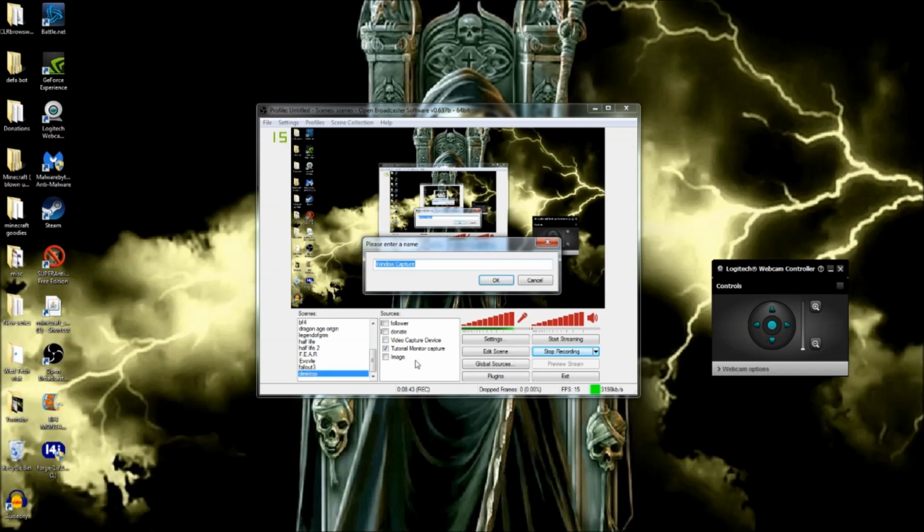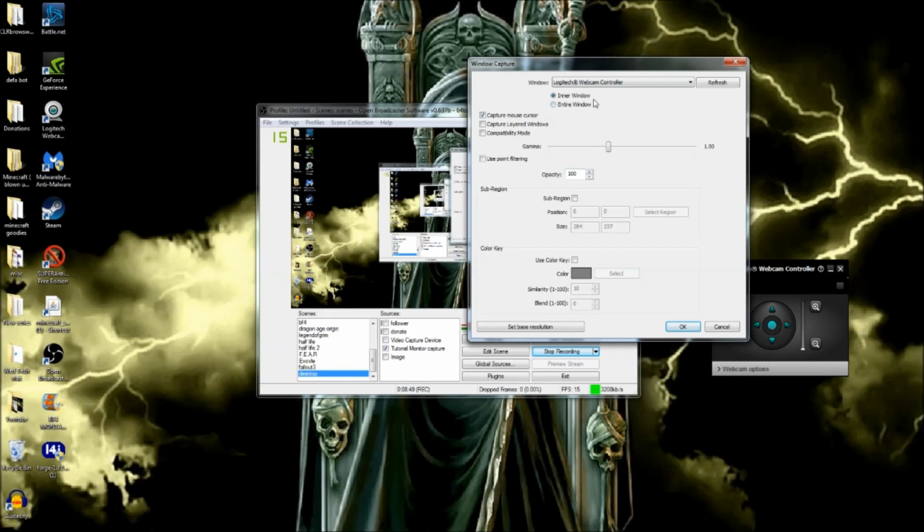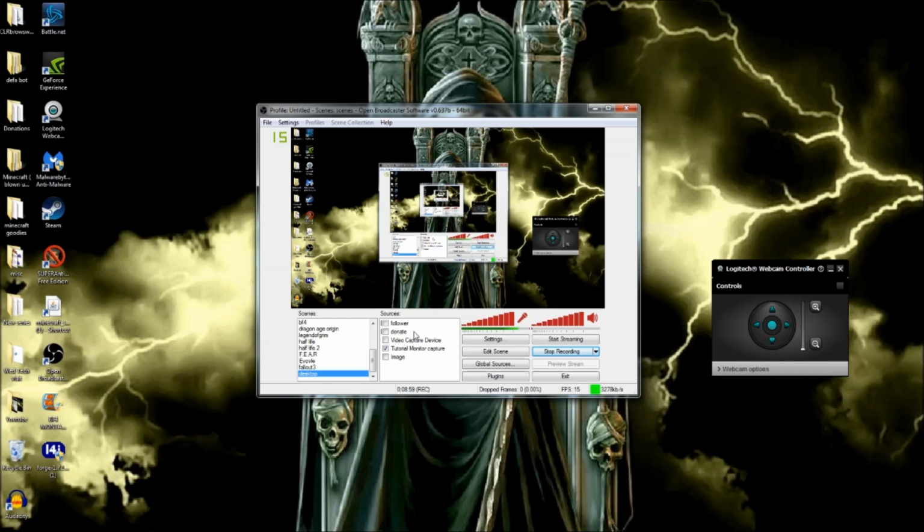If you're running a game in windowed mode, window capture is fantastic. You just select that, and then select from the drop-down window to go ahead and pick which window you want to record. And you can leave all this as default. Don't worry about it. And then that would pop up right over here. Just like that, nice and easy.